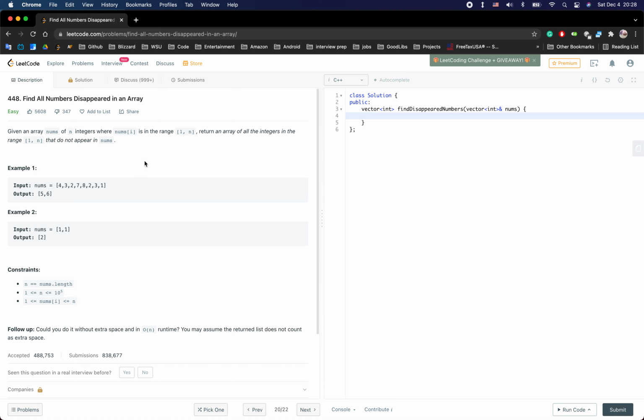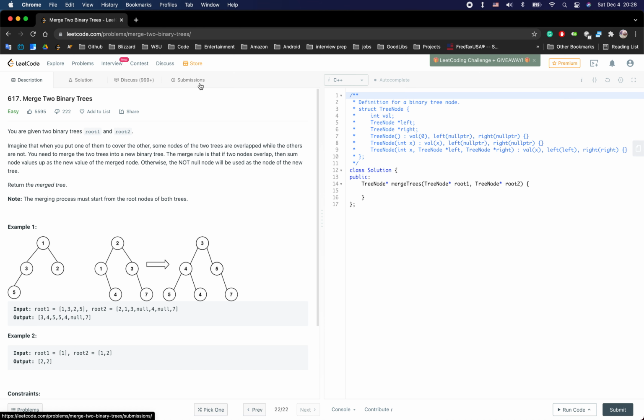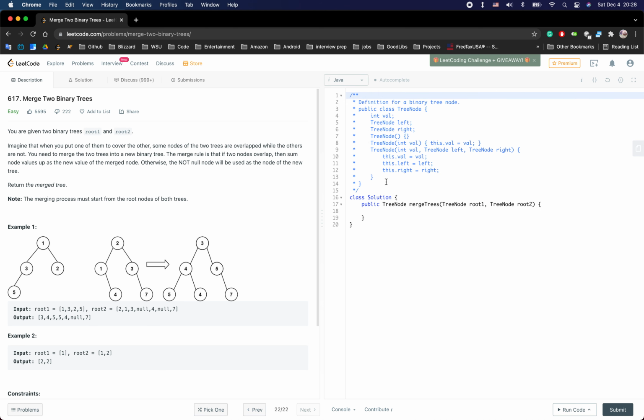Hello guys, today we are going to solve a random easy LeetCode problem. Let's randomize first, okay, let's solve this one. I haven't submitted it yet, so this is my first time seeing this question. Let's try to solve this problem. I'm going to read the question.